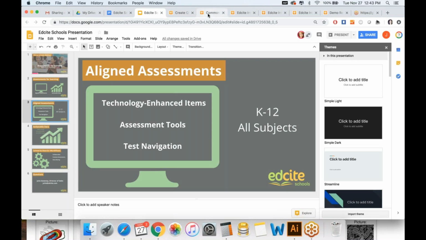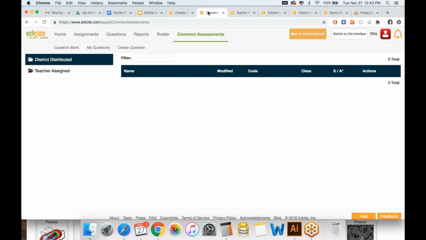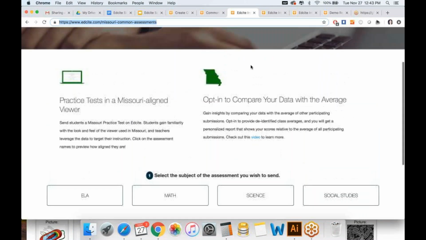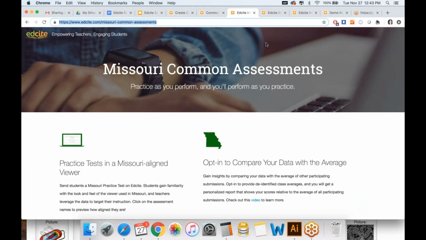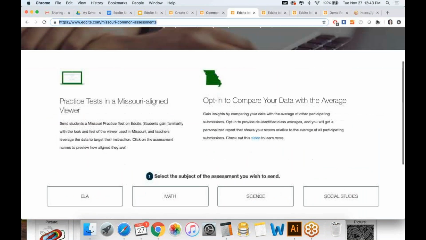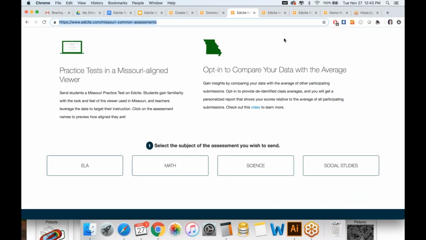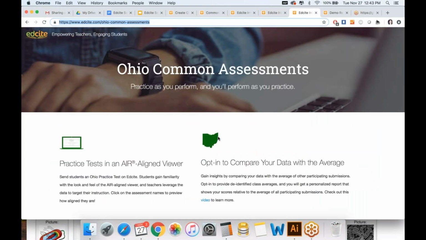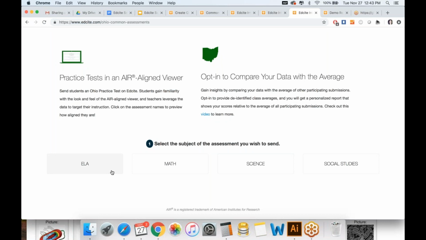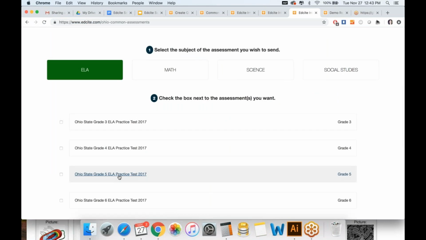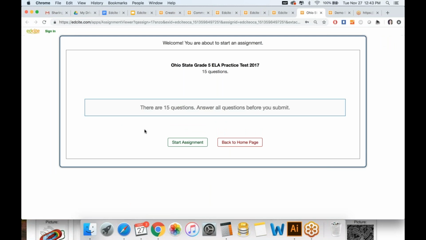But to really hone in on the exact alignment to the state test, I want to highlight our common assessment initiatives, which are the released state tests from various states presented in their state test viewer. So real quick, I'll show Ohio so you can see. If I look at an ELA assessment, and let's say I open up grade 5 ELA, you're going to notice it has that look and feel.